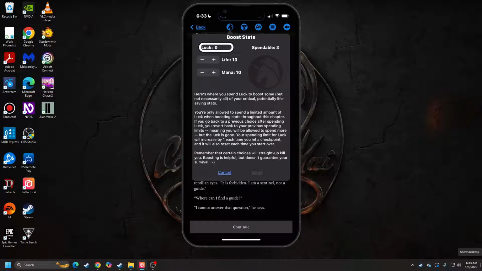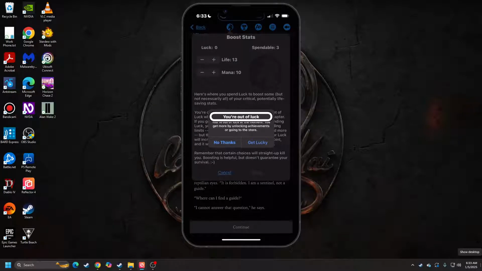Okay, so I've gotten luck, 0. Life, 13. Decrement, spendable, 3. Increment, button. So your increment, decrement, those are on the left of each thing. Basically the plus and minus to the left or before. Alert, you're out of luck. What? You're out of luck at the moment.